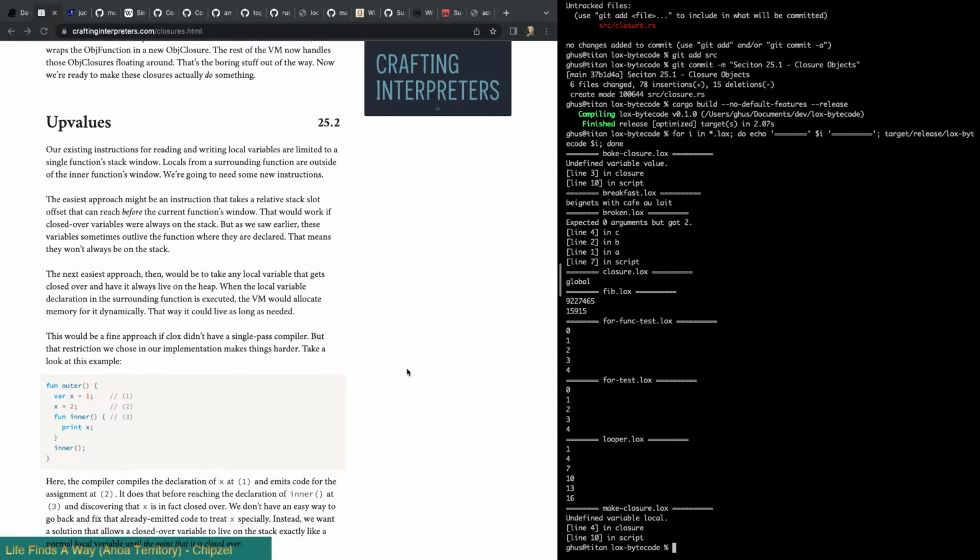The next easiest approach then would be to take any local variable that gets closed over and have it always live in the heap. When the local variable declaration in the surrounding function is executed, the VM would allocate memory for it dynamically. That way it could live as long as needed. This would be a fine approach if clox didn't have a single pass compiler, but that restriction we chose in our implementation makes things harder.